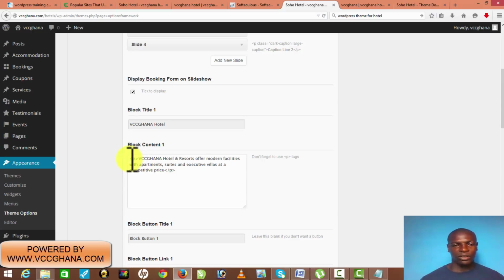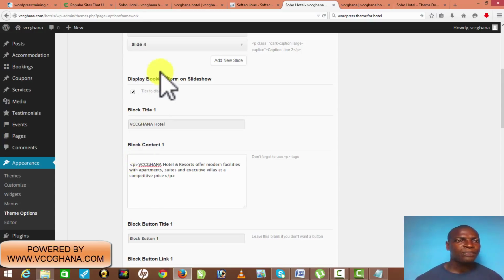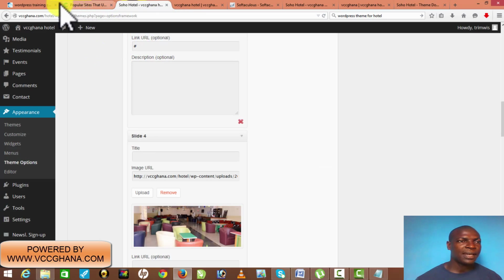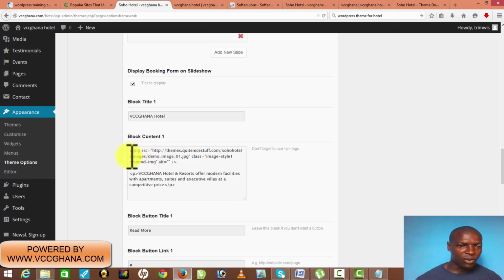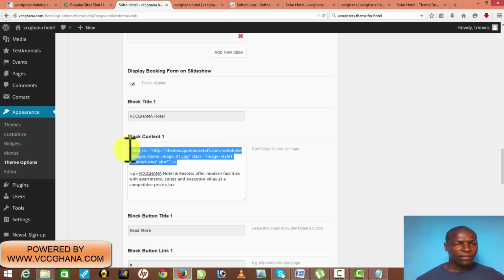Okay, so if you want your image to appear, there is an image HTML code. I will explain that too in the advanced part of the training. So let me just copy the one I have on my website here, already in the hotel, the one I did. So this is the code. It is called image code. You just put your whatever here and okay, so let me just copy and paste it here.